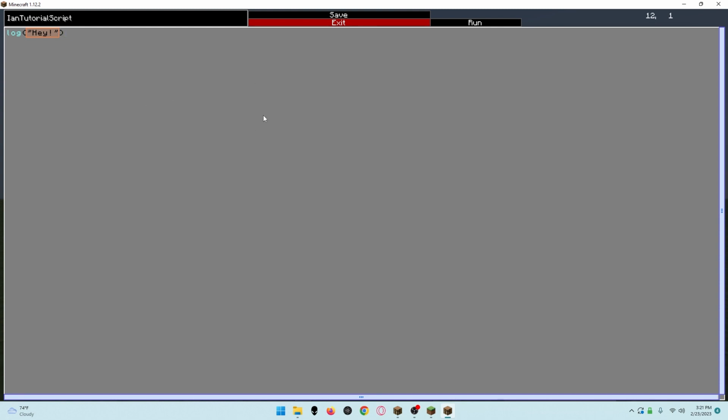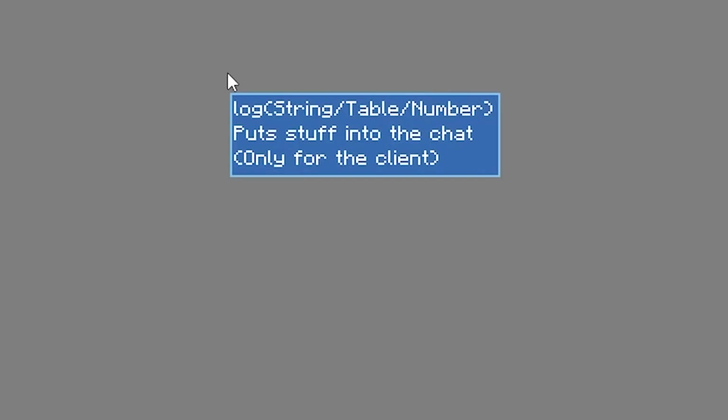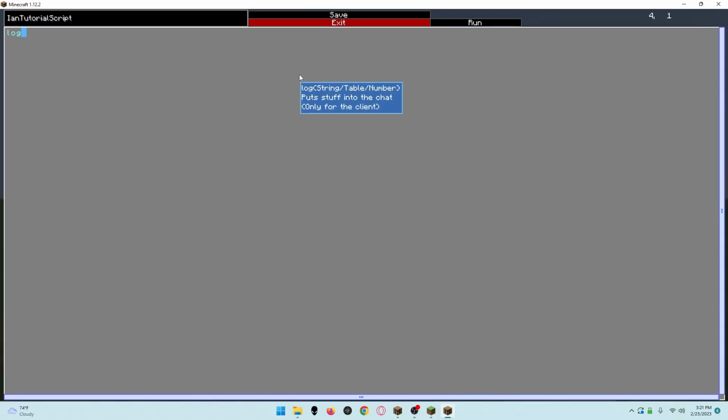Now you might be wondering, how is this all working? This is going a little bit fast. I'll explain it. Log is a function that lets it type in chat. As you can see, if we hover for a second, log, string table number, put stuff into the chat, only for the client. Meaning only you will see this. This is not going to be server-side messages that everybody on the server or your world will be able to see. Only you will see this message.